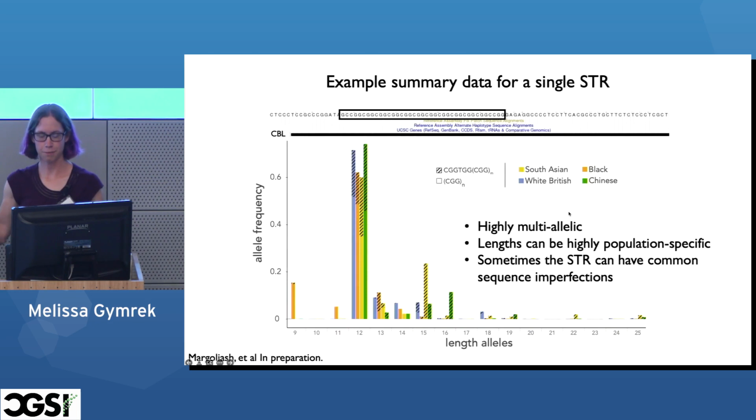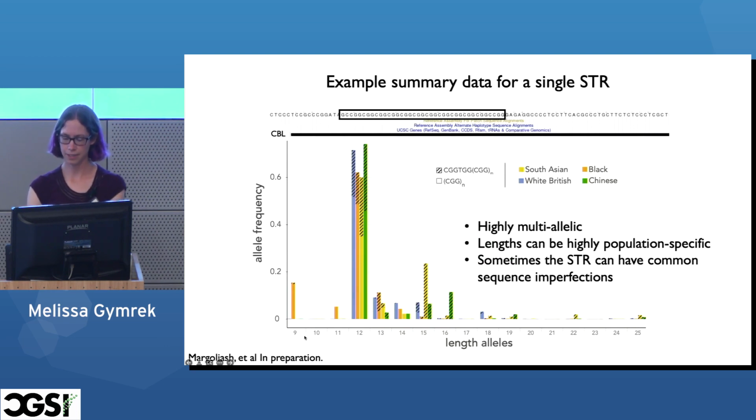I want to show what this looks like for a real STR in practice. This is one of my recent favorite STRs, which is a CGG repeat that happens to be in the promoter region of this gene, CBL. We have profiled this in samples from the UK Biobank. And this is an example of what the distribution of allele lengths across the population at a single STR might look like. A couple of things to point out. Again, it's highly multi-allelic. The length of the CGG copy varies a lot from one person to the next.